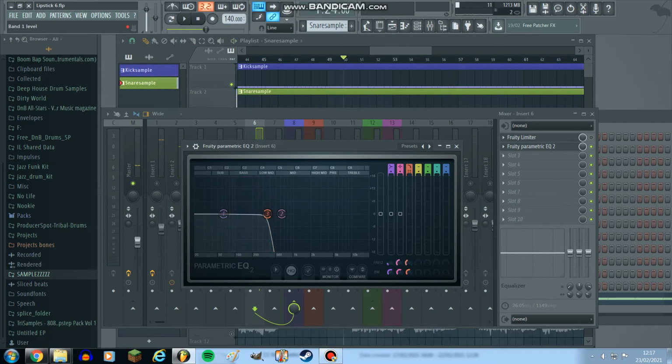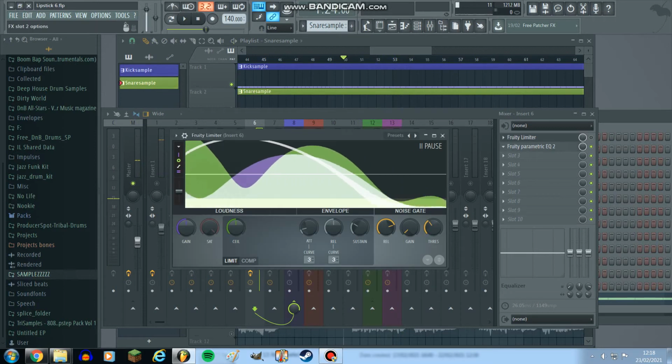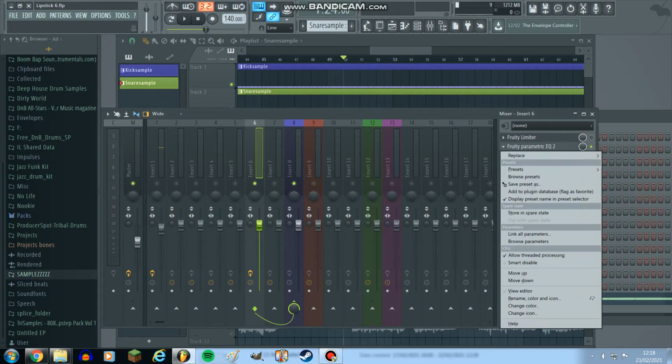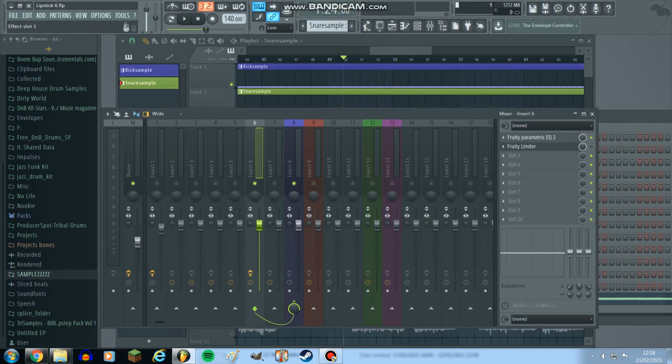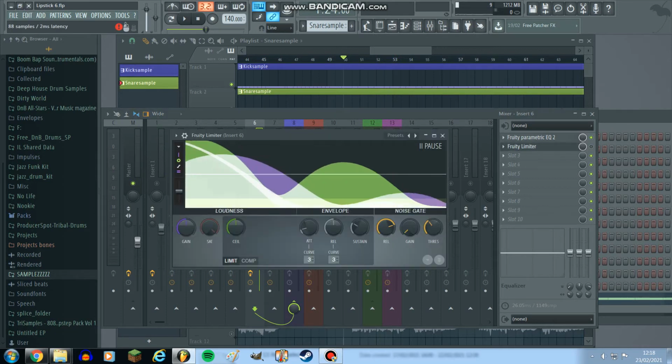I'm going to try and cut out as much of that snare as possible. See, if we have it about there, you can see the snare has a strong frequency about here. So if we just put it just below that, you really cut out a lot of that snare there. So we're going to make sure this EQ is before our noise gate, our limiter.